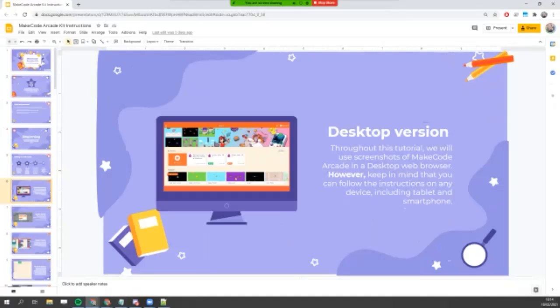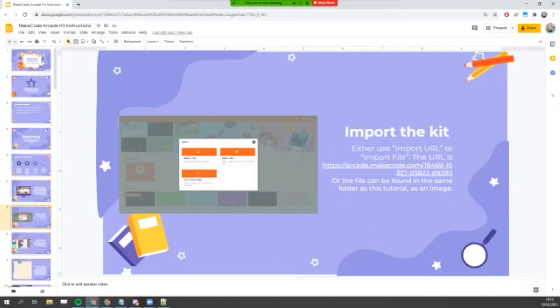We are going to be looking at the desktop version of this, mainly because I couldn't figure out how to cast my phone. However, keep in mind that you can follow these instructions on any device, including tablets and smartphones. MakeCode Arcade is fully functional using touchscreen controls.